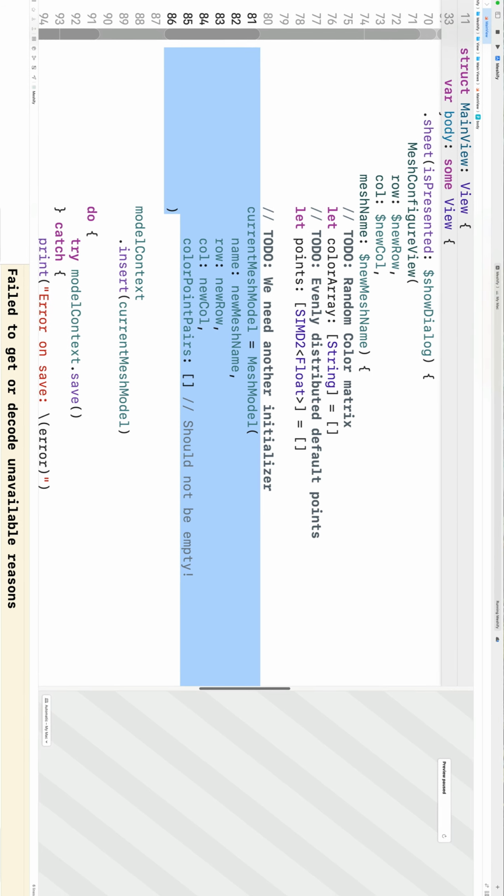Okay. So in the next lecture, we'll implement the random color matrix. After that, we'll work on the default points. After that, we'll create another initializer. So slowly but surely, we're going to progress, and eventually we'll have a really nice app.